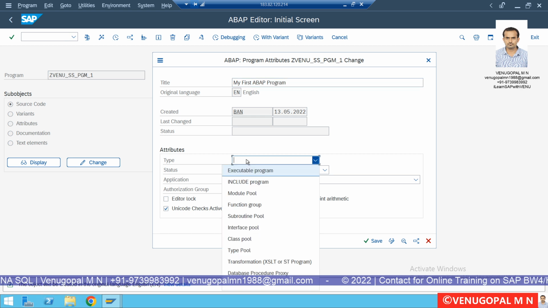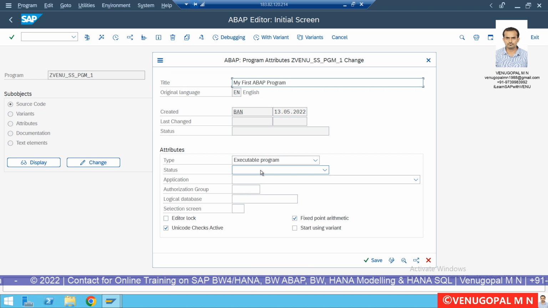Program type: there are different types of ABAP objects. All those things are out of scope for us. In our training, we'll be seeing executable program, include program and function group. The rest are related to core ABAPers or HR ABAPers. Even executable programs are not relevant to a BW ABAPer. But using an executable program, we can learn our logic or the ABAP programming efficiently, and also we can implement the logic and test. It is like rapid prototyping. Clear? So that's the reason we are learning executable programs.